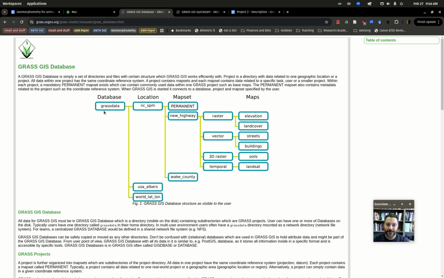Within the database, you need locations. And locations are like individual projects. And more so, they're individual projects where everything within them will share a specific CRS. And so sometimes the location will be just that CRS, UTM Zone 36 North, for example. Or it might be an area that you're working in, Wadi Hassa, or something like that. But everything within that location is going to be related to one project.